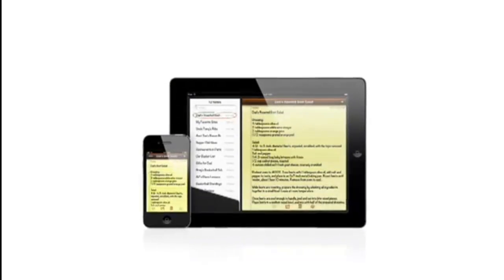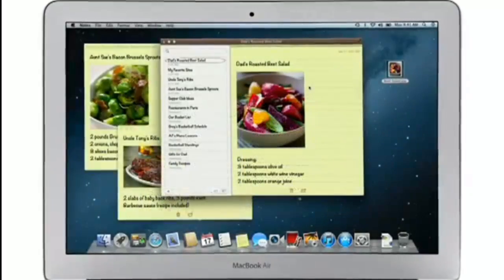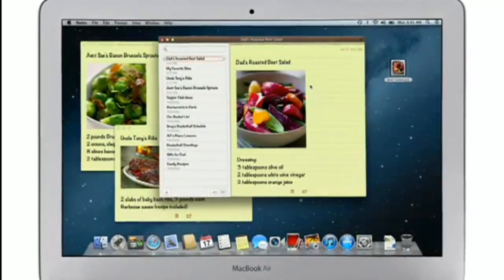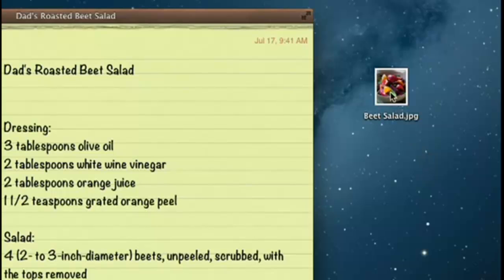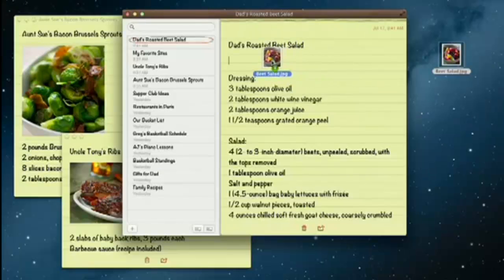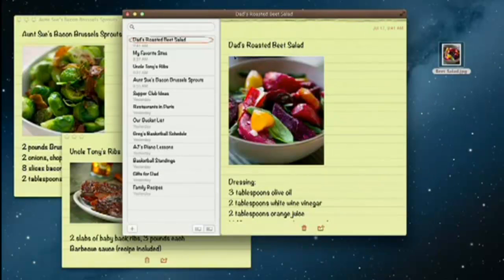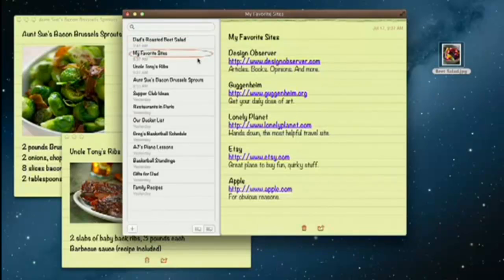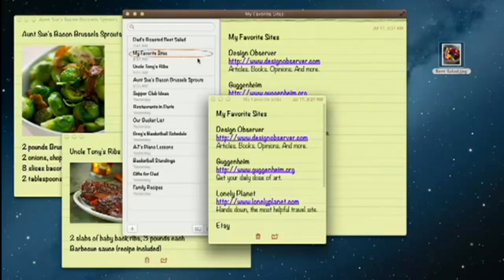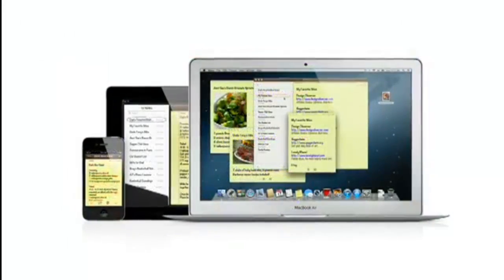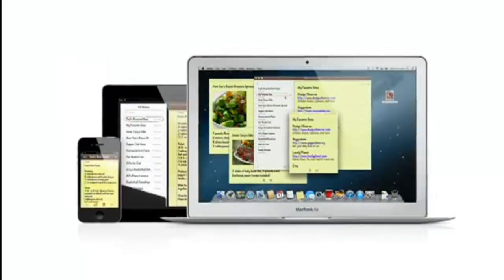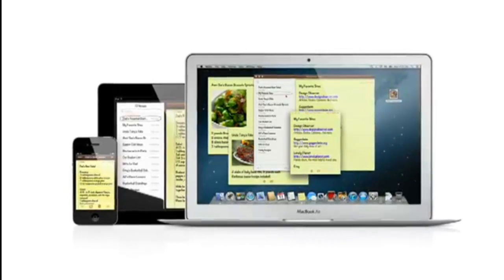The Notes app makes it easy to jot down thoughts on iPhone and iPad. With Mountain Lion, it's just as easy on a Mac. Create a note, add photos, movies, and links. Notes lets you add bullet points, formatted lists, and rich text. You can even tear them out and pin them on your desktop. And since iCloud syncs your notes, they're available on all your devices, automatically.